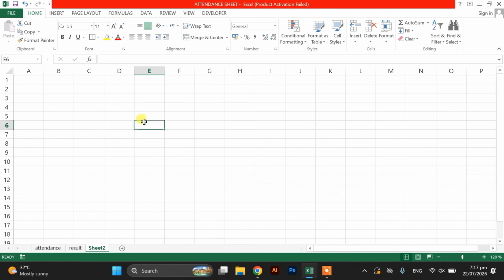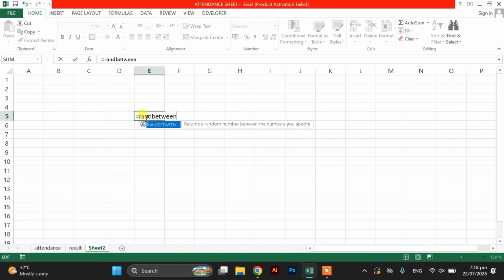For the subjects' marks, I'm generating some random values so I can use them easily. The bottom value means the least number a student can get, and the top value means the highest number a student can achieve. So this formula helps me to generate some values.